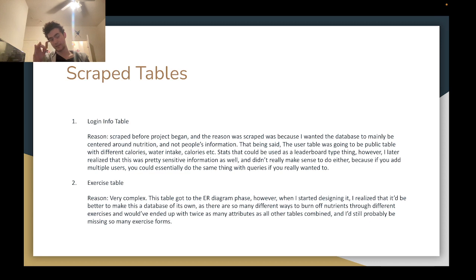The second reason I scrapped it was because I wanted the project to be centered around actual nutrition and not just have six tables total and then two of them are just people's information.